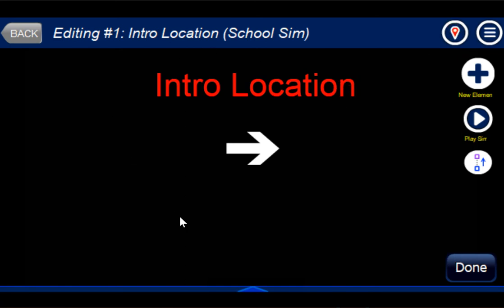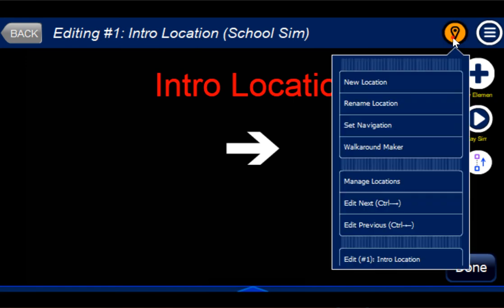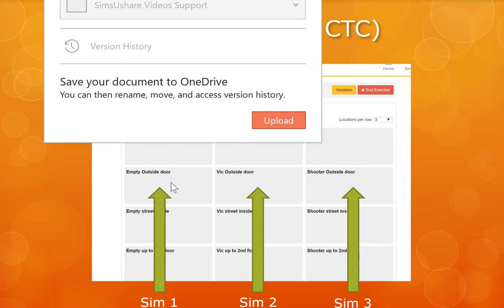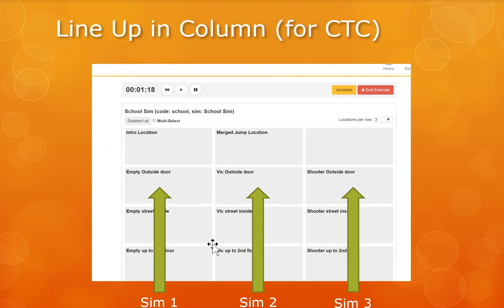And then for this simulation, I may just want to change the slide. I don't have to use this navigation. This might be an introduction to the simulation or a responding screen or whatever. And as we'll see over here, now I have empty victim, empty outside, then victim, then active. So this has now ordered the locations such that they will show up in the various columns here, which is exactly how we want to see it when we're running with the CTC.